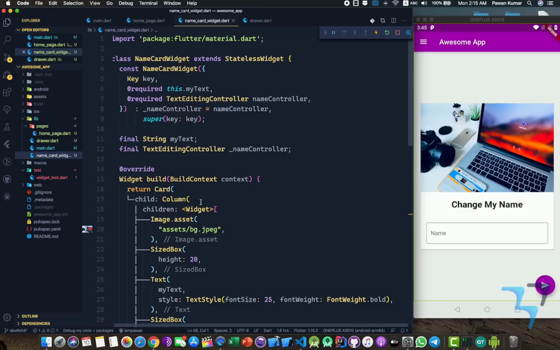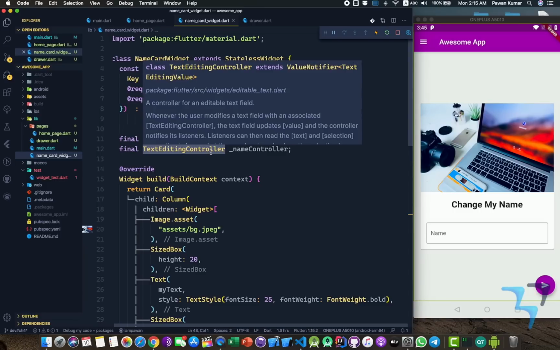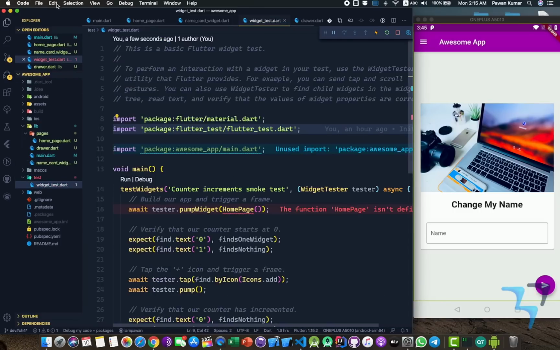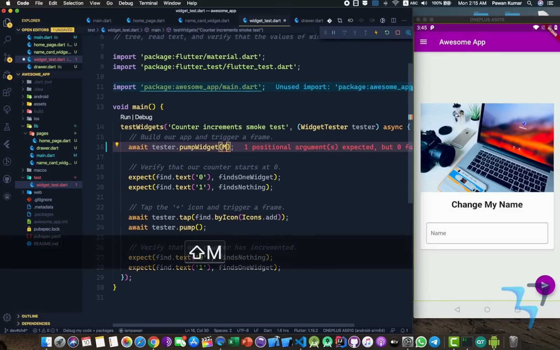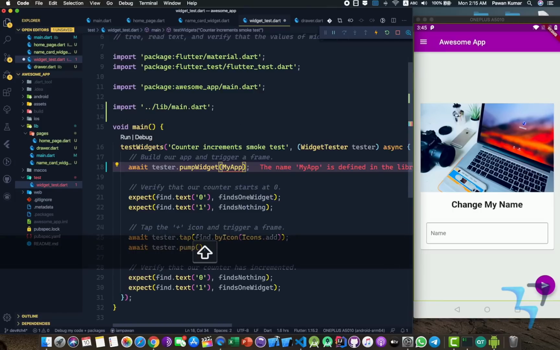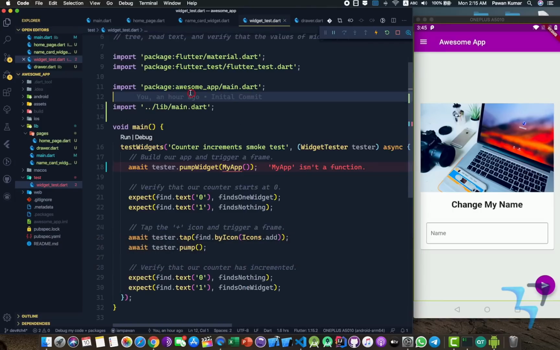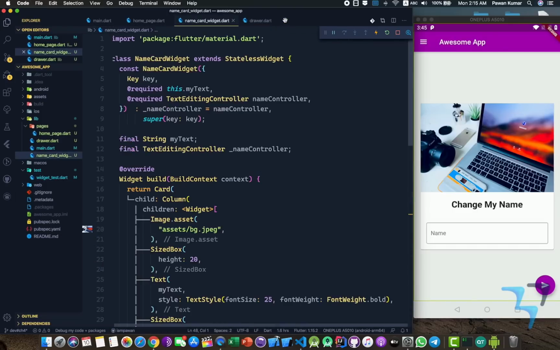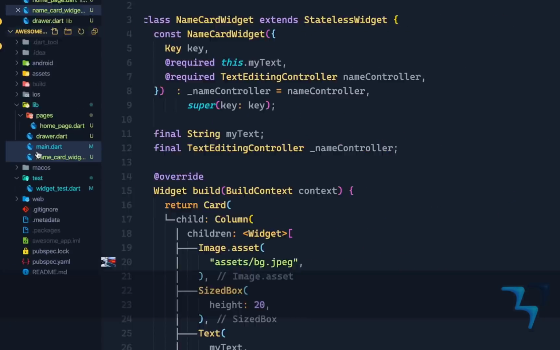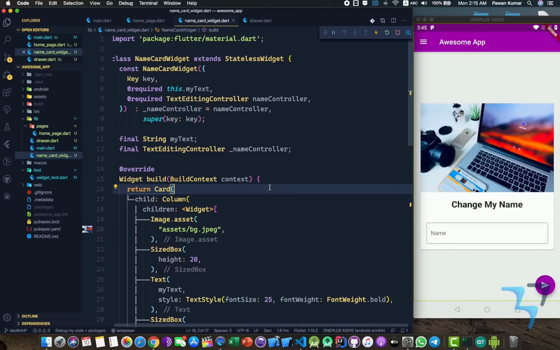So this way it will be much more organized. And this widget test is also giving us some issue. So now I'm gonna just remove home page, and I'll now say again my app, and it will fix that issue as well. So I'm just gonna remove it, and yes, we are good to go, guys. So this is something which is very important, organizing your code.